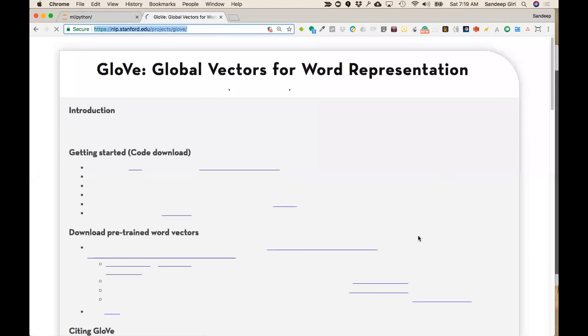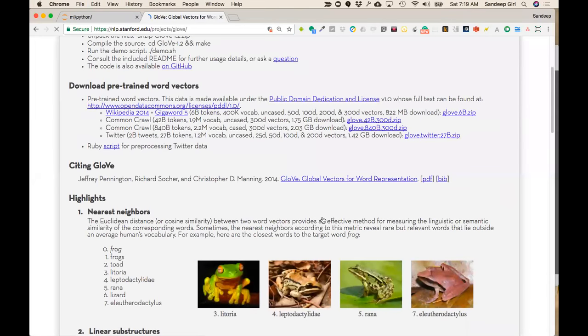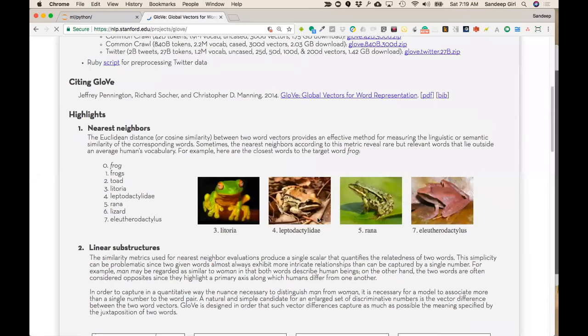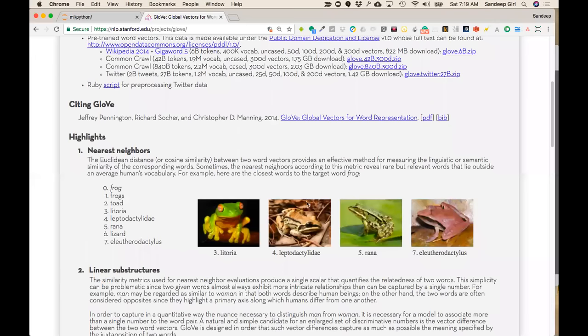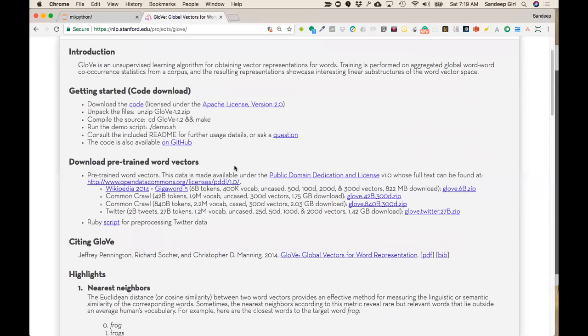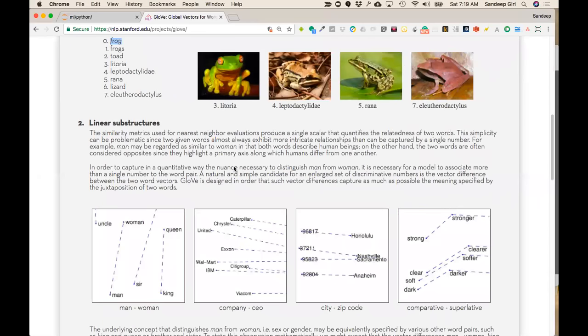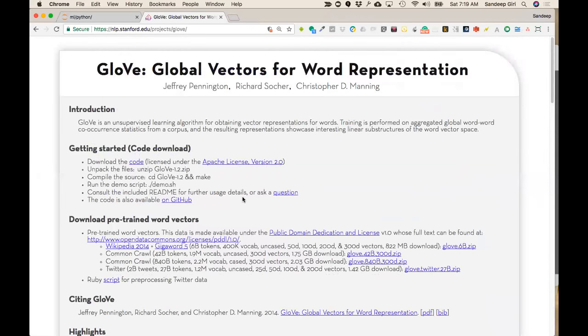This GloVe vectors topic is something we'll cover as part of NLP later. What it does is it basically represents each word as a list of numbers. I could show you something really cool. After studying a lot of text, they have created the GloVe vectors for every dictionary word.